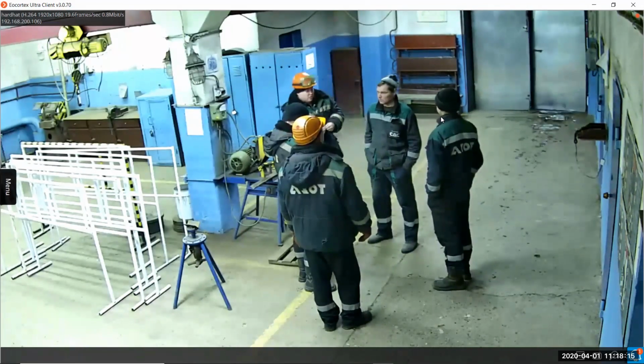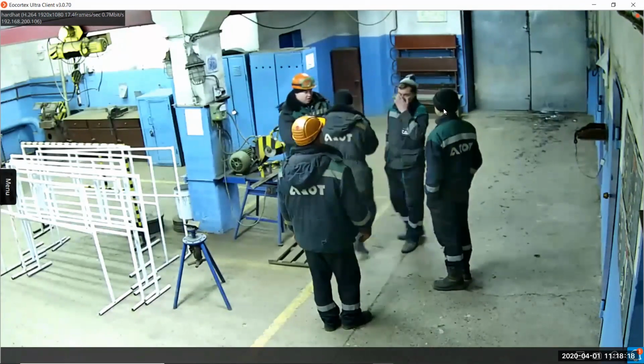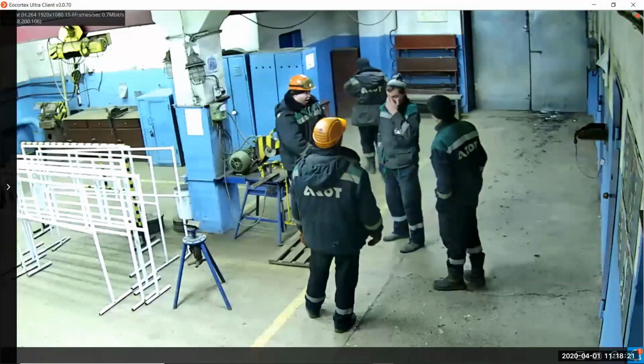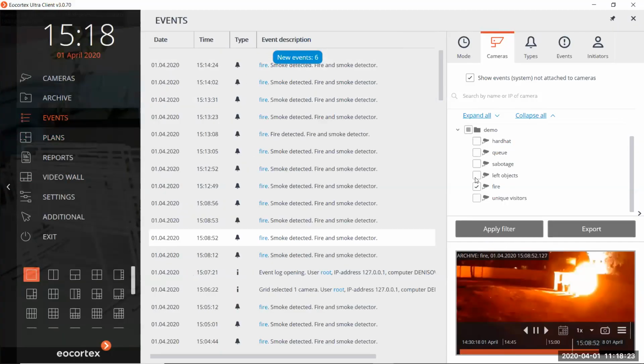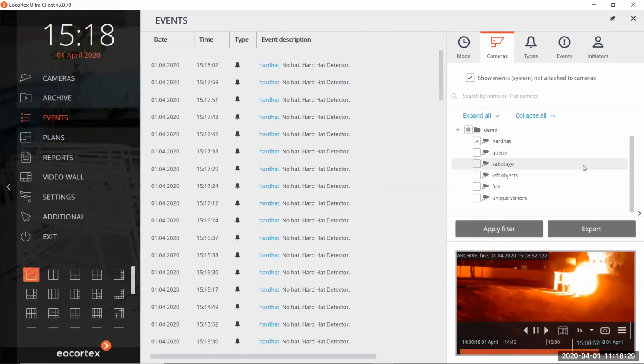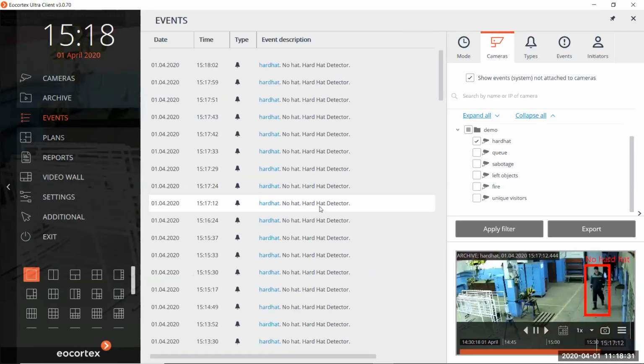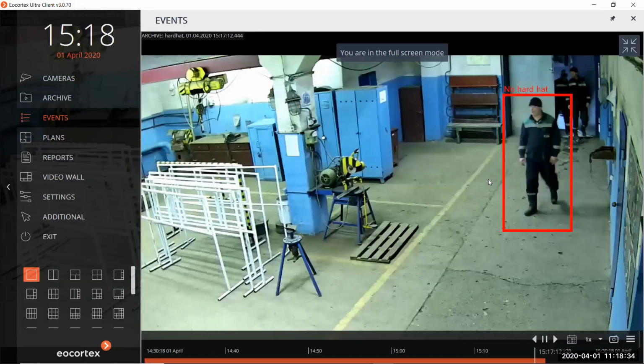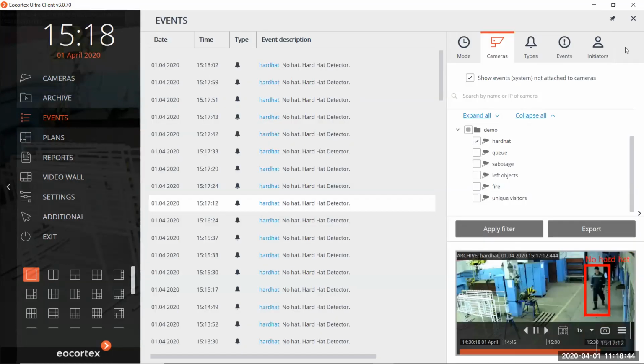In real time, we see an immediate notification with the boundaries showing that there is no hard hat. We can also see these events in the journal. Here we can click and see in the archive that this person is really not wearing a hard hat. As with other modules, we can configure the real-time notification. If somebody without a helmet is detected, we receive a notification.